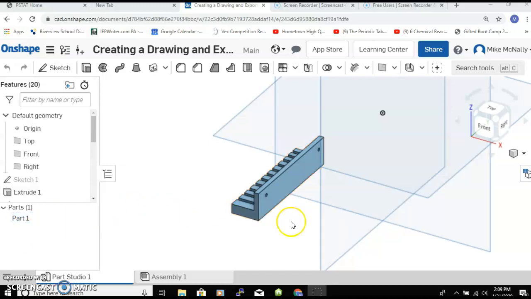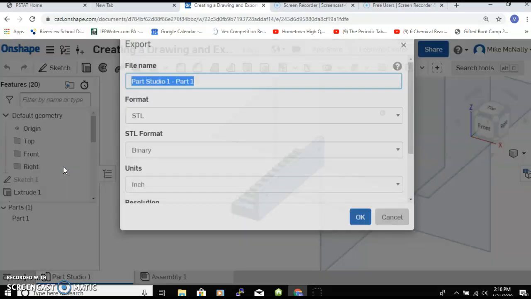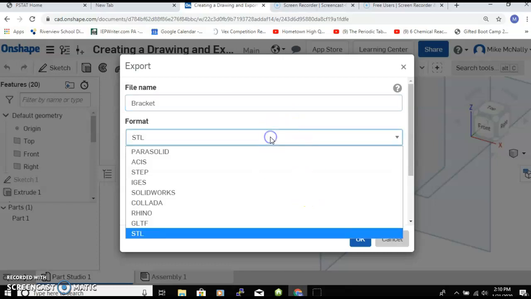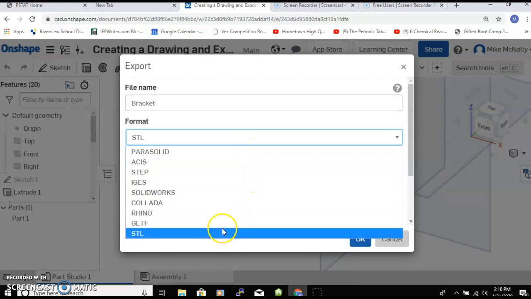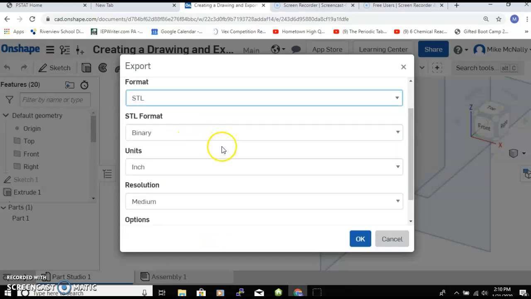So here we have the bracket that we made in class, and over here it's called part 1. If we wanted to send this to a printer, to our 3D printer in class, we're going to right click over here and say export. And we're going to call this thing bracket. And then in the format, there's all kinds of formats, which I don't understand what the differences are, but we know that at least for most of our purposes, STL works on our printer. You can choose this STL format.